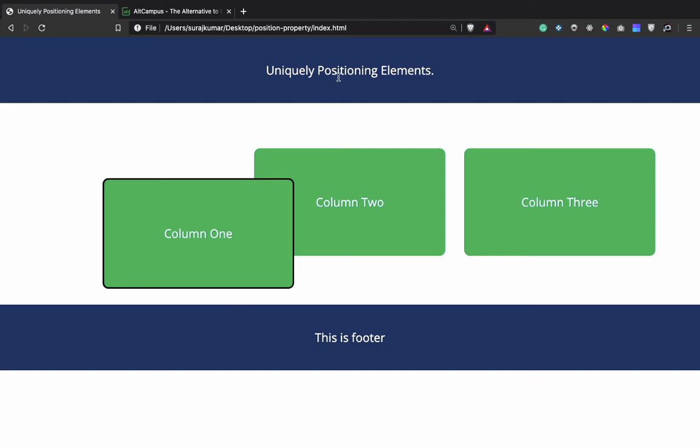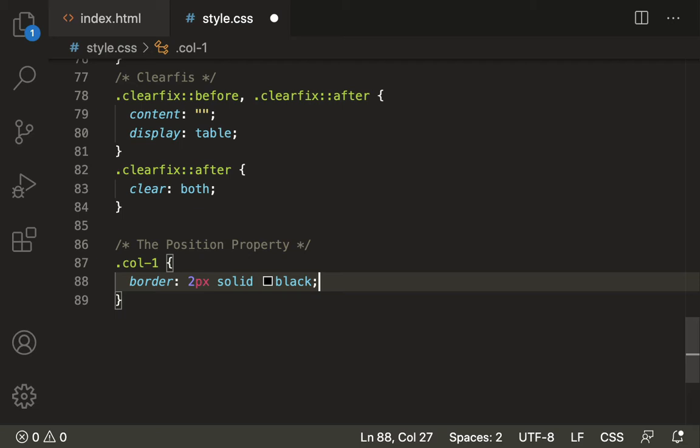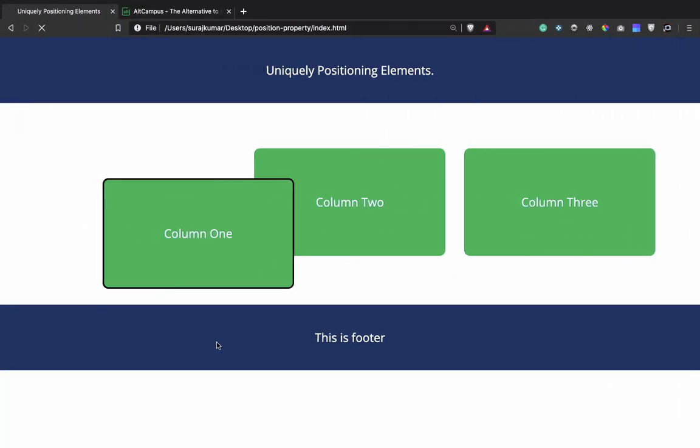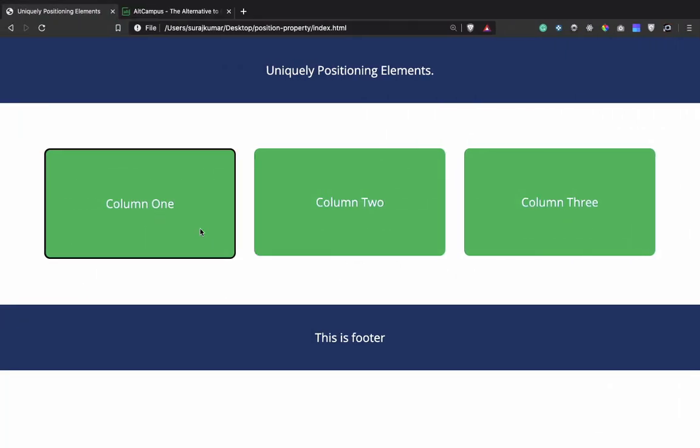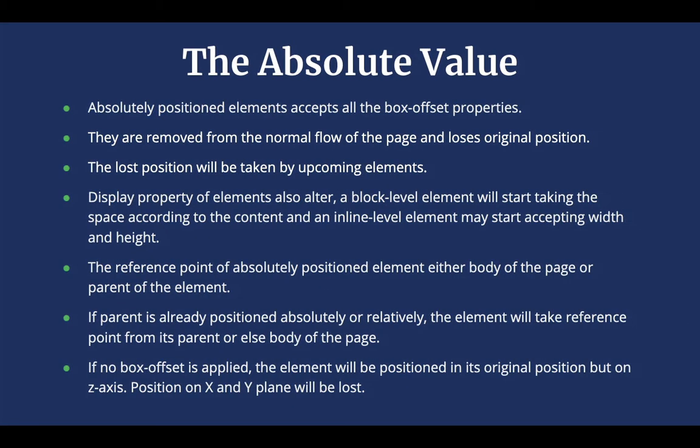That's great. Alright, now let's get back to normal here. We will get rid of this property and check out our page. Alright, everything is normal here. After relative, we have the next value for the position property, that is absolute. The absolute value for the position property is different from the relative one. Absolutely positioned elements also accept all the box offset properties, but what it does is remove the element from the normal flow. So if we apply position absolute, the element will be removed from its original position.